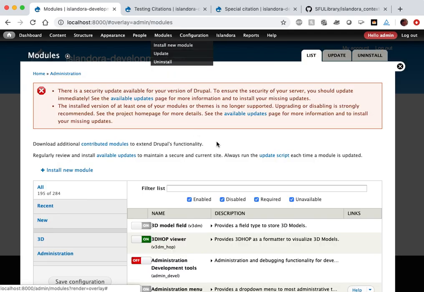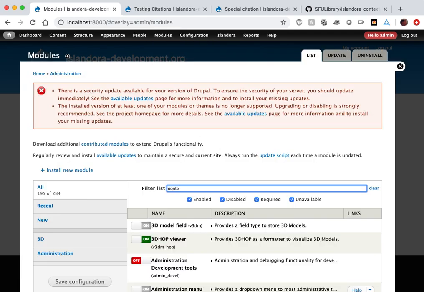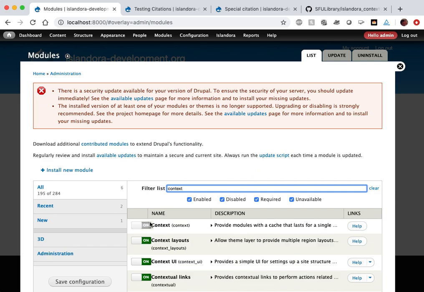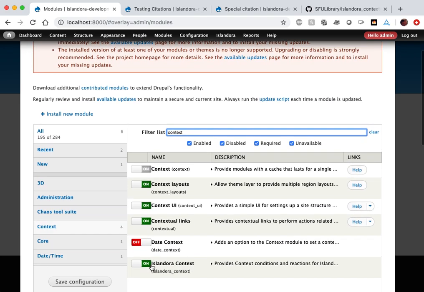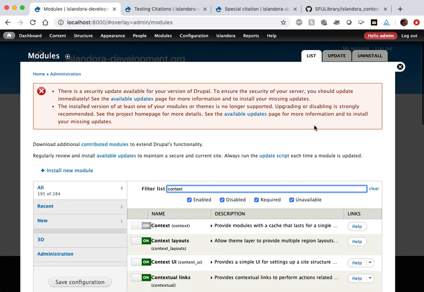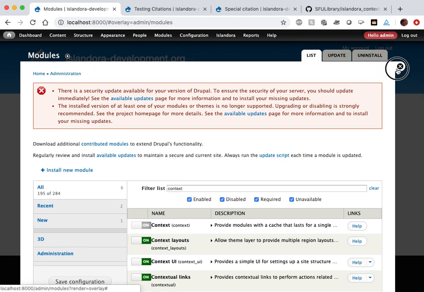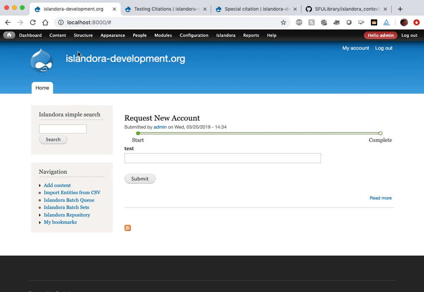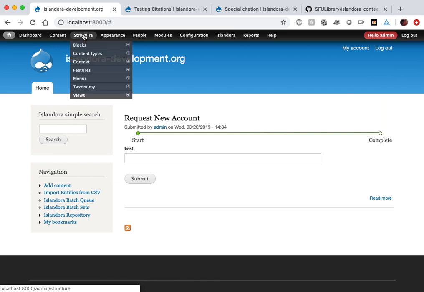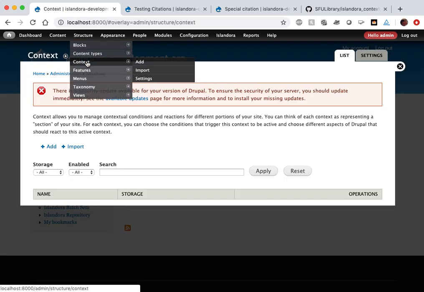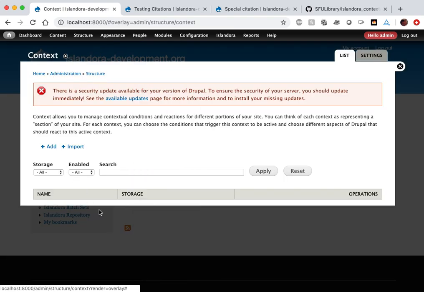and you will need at minimum the modules Context, Context UI, and of course, Islandora Context. There are some other submodules you can also enable at your discretion, but those are the ones you need at least. Once they're enabled, you can access context under the Structure menu. So Structure, Context. All of the different contexts that you have created will be listed here. Right now we don't have any, so we'll click Add.